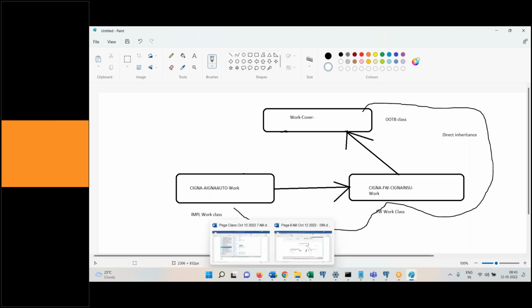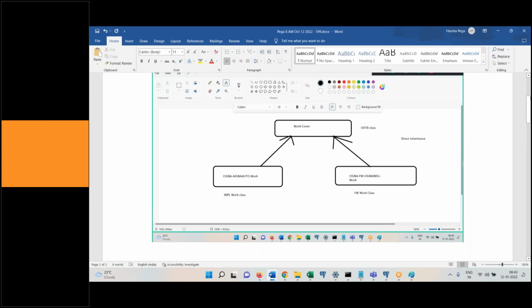Diagrammatically, whatever change you have told me just now, you tell me practically. On the PRPC environment, I want to do the same. Now you tell me how to make the changes. This is the practical for today. Go to the implementation class. Okay, let me first draft the document.